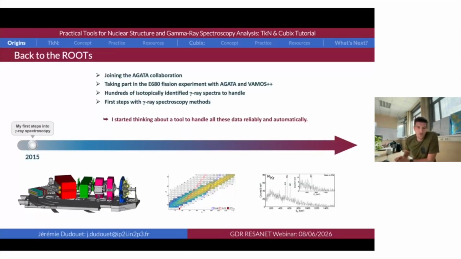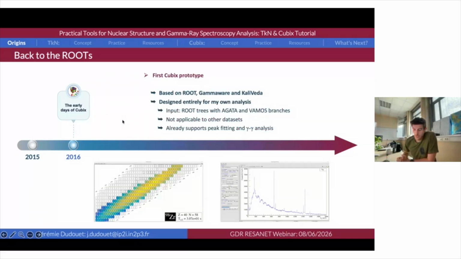And all of this started for me actually at the beginning of my postdoc in Lyon in 2015, when I joined the Agata collaboration, and I took part at this time in a fission experiment with Agata and Vamos. And I had hundreds of different gamma ray spectra to handle. It was my first steps with gamma ray spectroscopy, and I started at this time to think about how I could automatically analyze all the spectra. And this is how the first version of Cubix appeared.